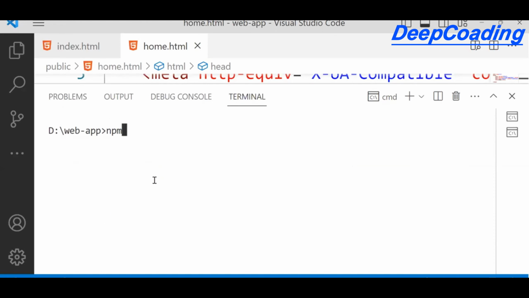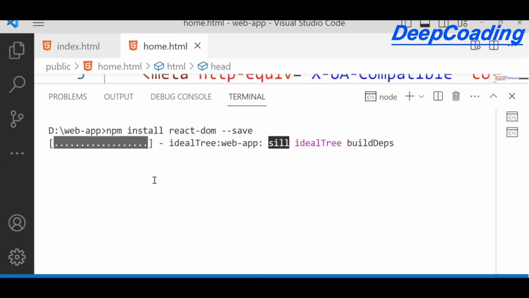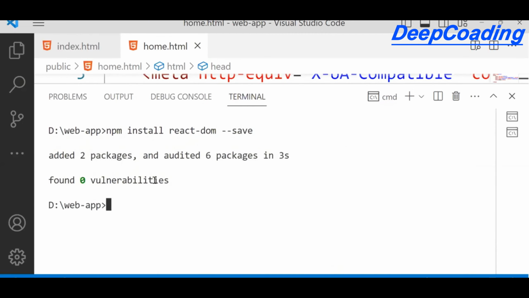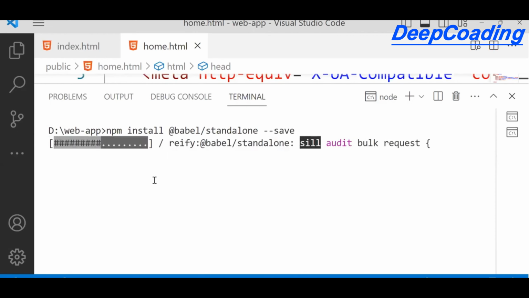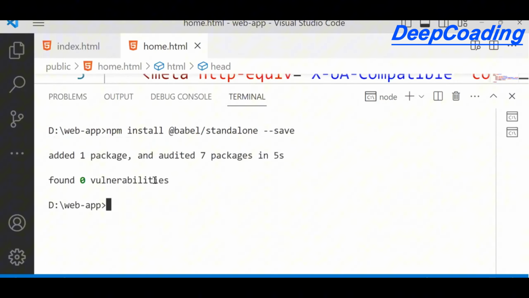So npm install. npm is our package manager. npm install react-dom and save. We need to install the React DOM library also. That's also done. Next step, one more library you need, npm install @babel/standalone and save. This is the library which is required for compiling your React applications. So this is standalone. Now all the libraries are ready.